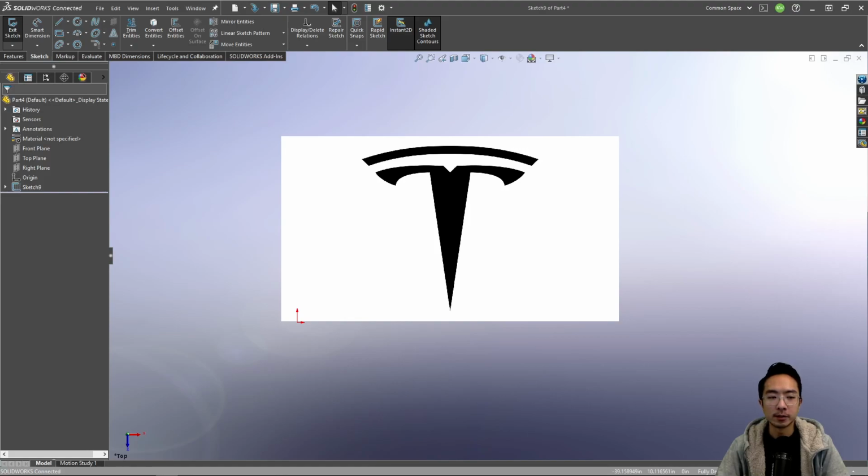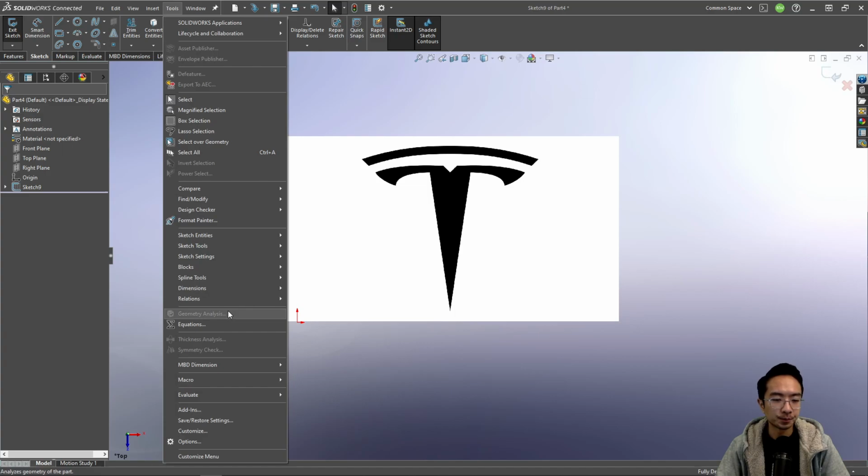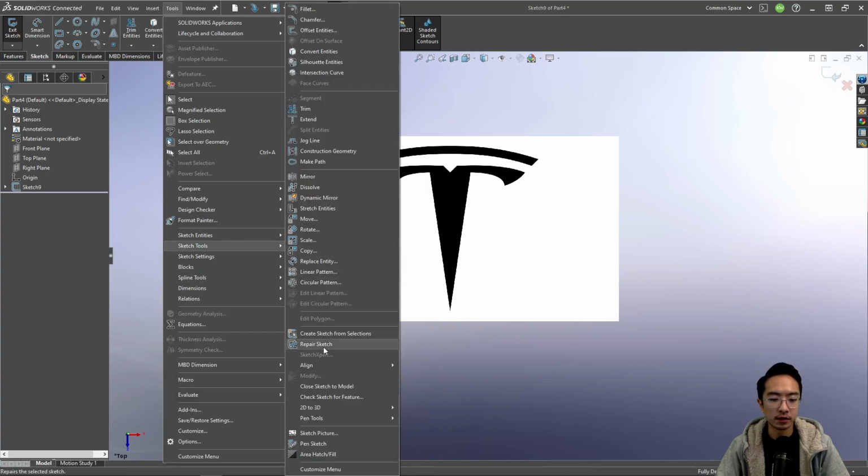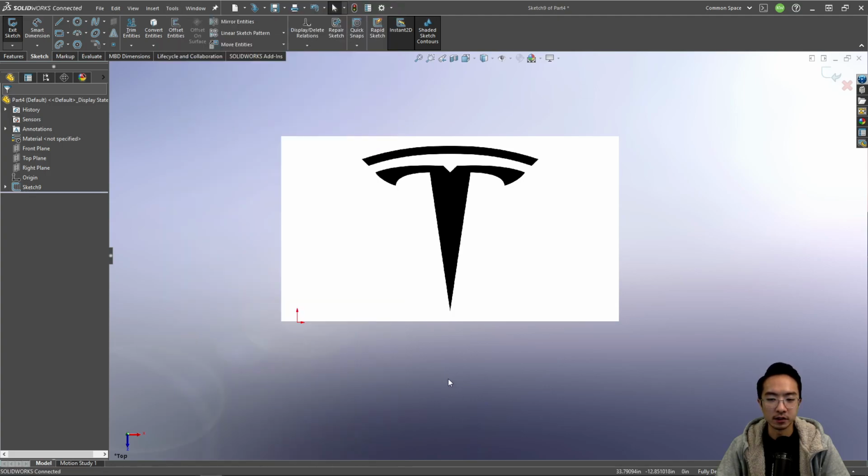Okay, in this video, I'm going to talk about how to make a sketch from an image that you could import into Solidworks. So here I have a picture of a Tesla logo. To get this in here, what you want to do is go to Tools, then Sketch Tools, and you have Sketch Picture. When you click Sketch Picture, it'll have you point to the location of your file, and then this will import.